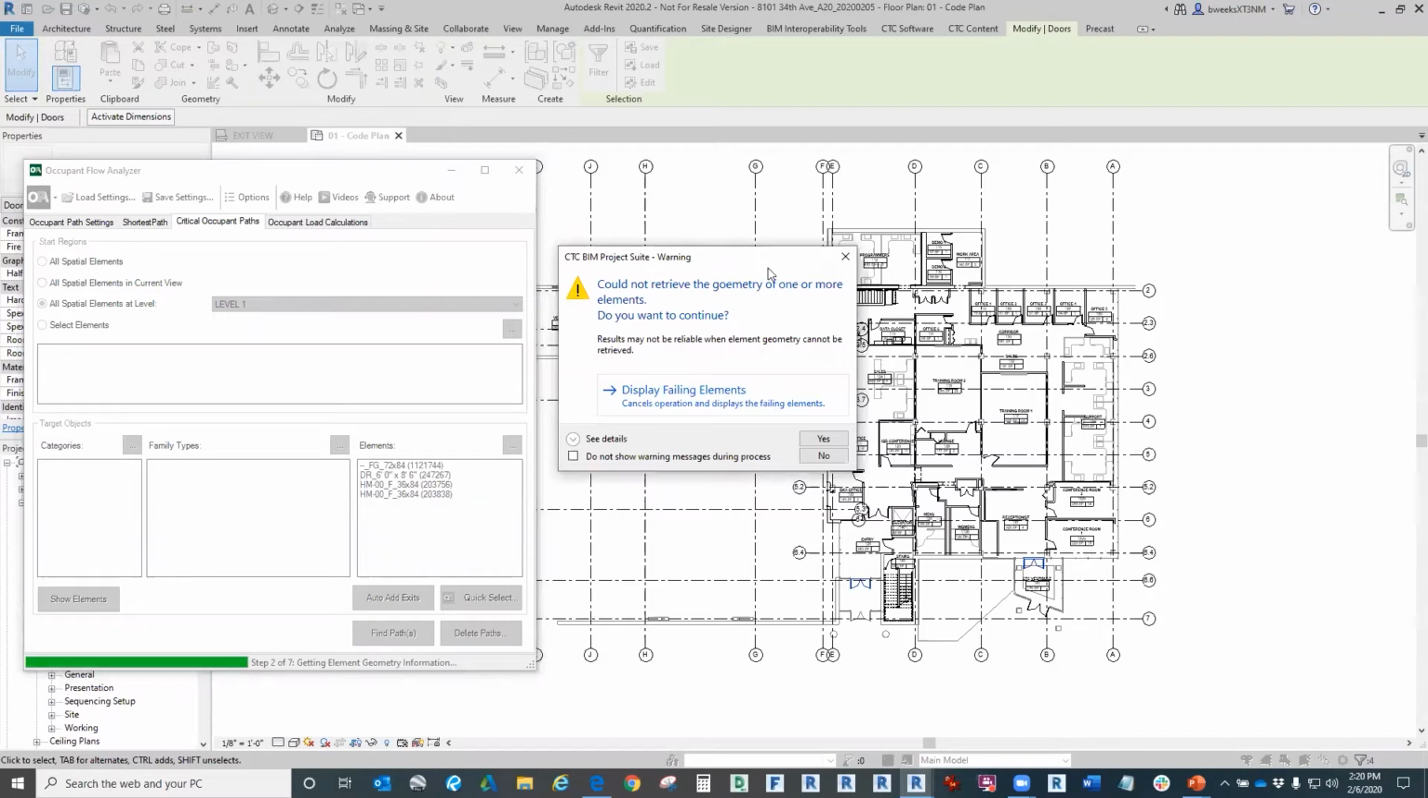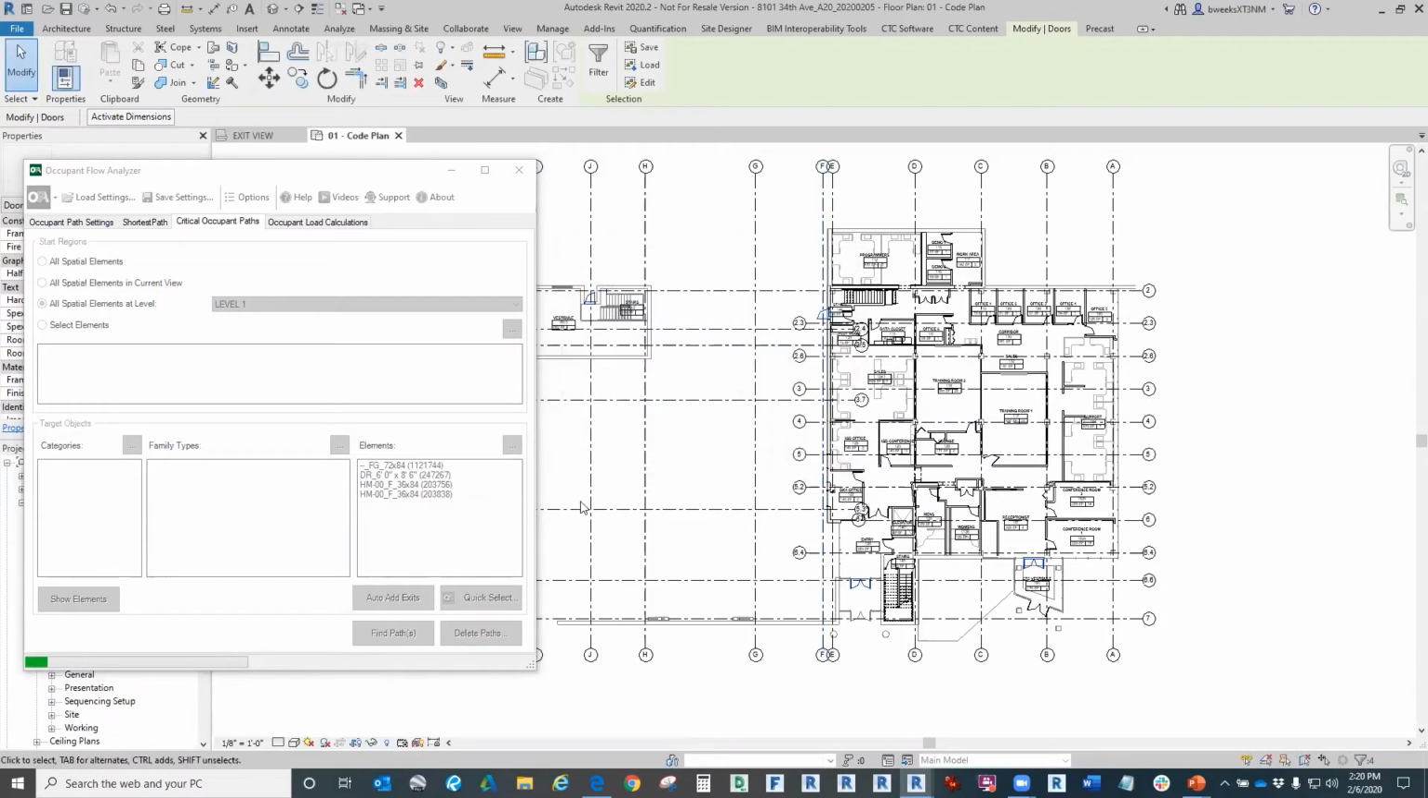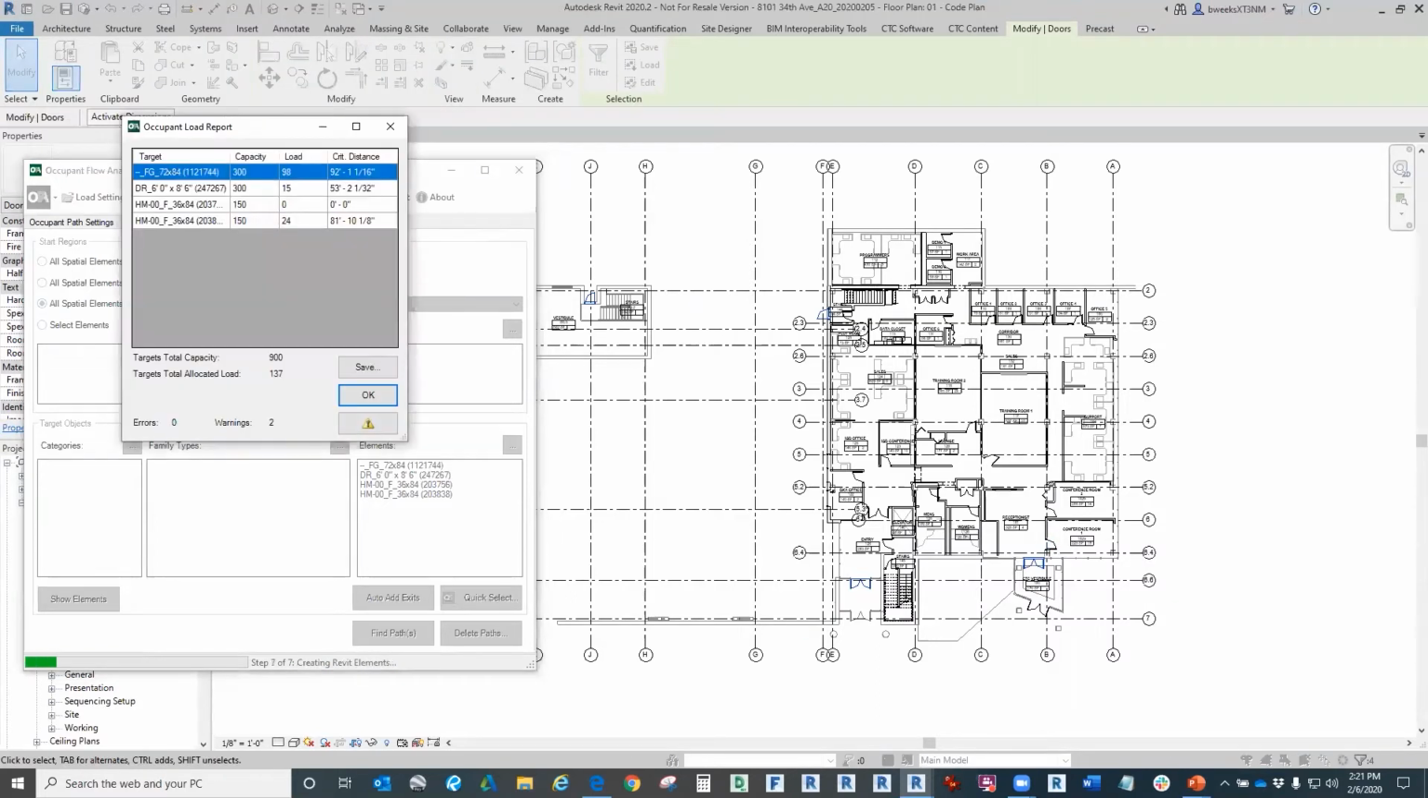Again, geometry, we've got some AutoCAD stuff that it doesn't like when you link AutoCAD because it's an element in the plan, but it can't calculate it as a solid or, you know, a Revit type object. So it just gives you a warning about that. Step 5 of 7, it's analyzing the paths. Okay, so now it's going to pop up with a report.